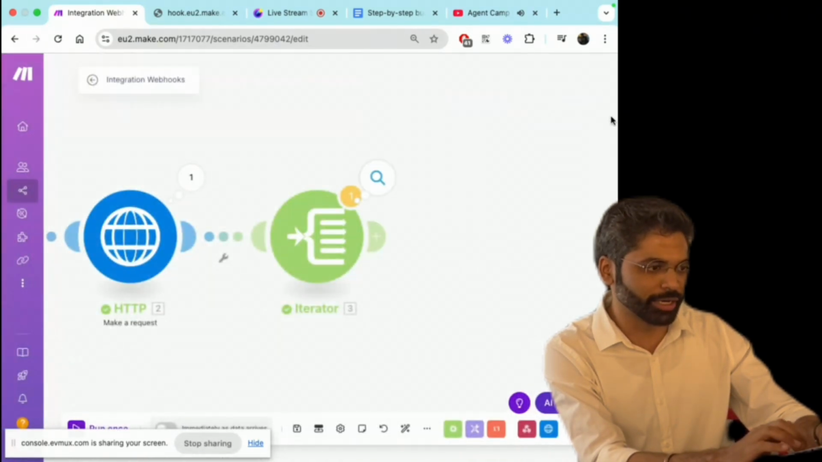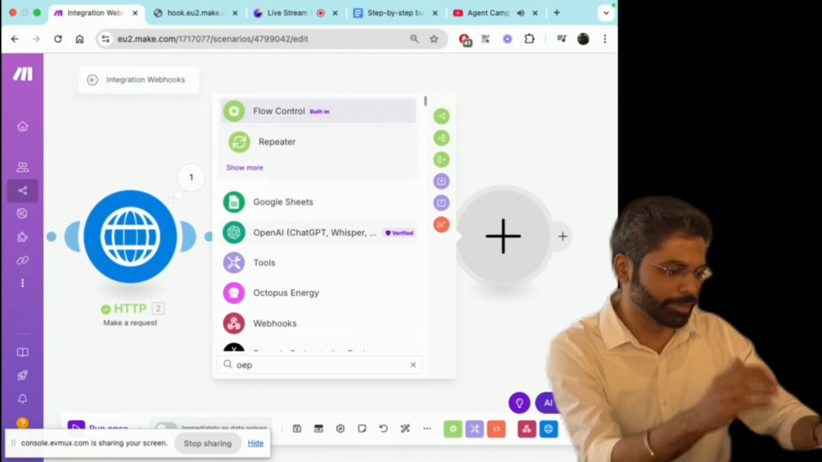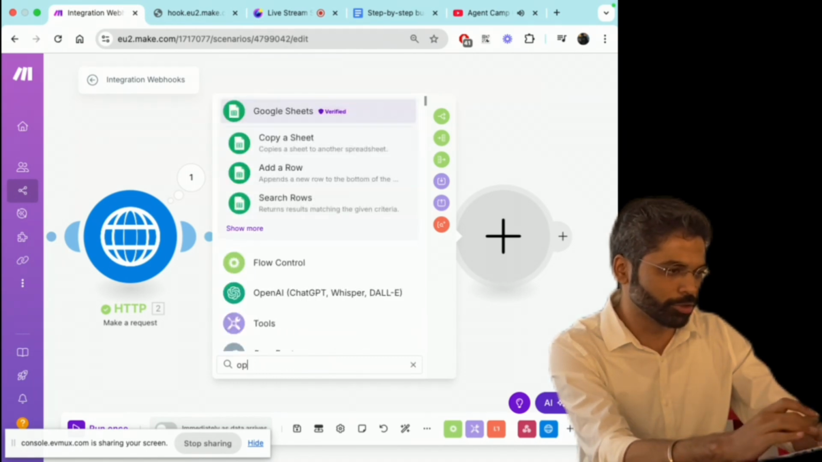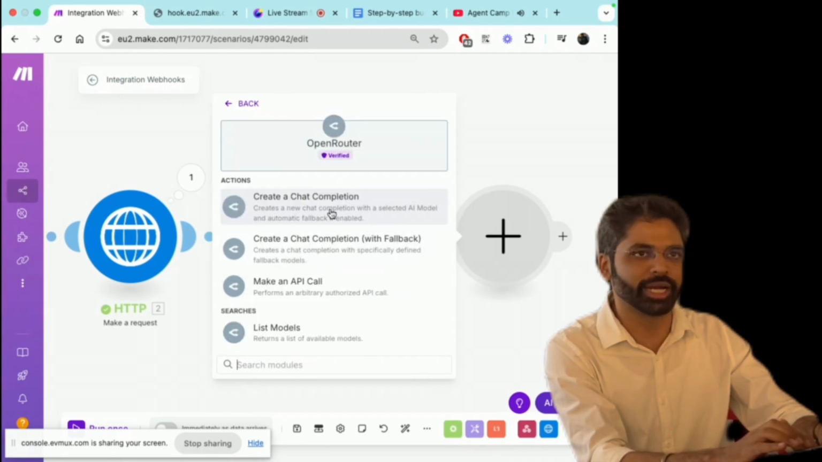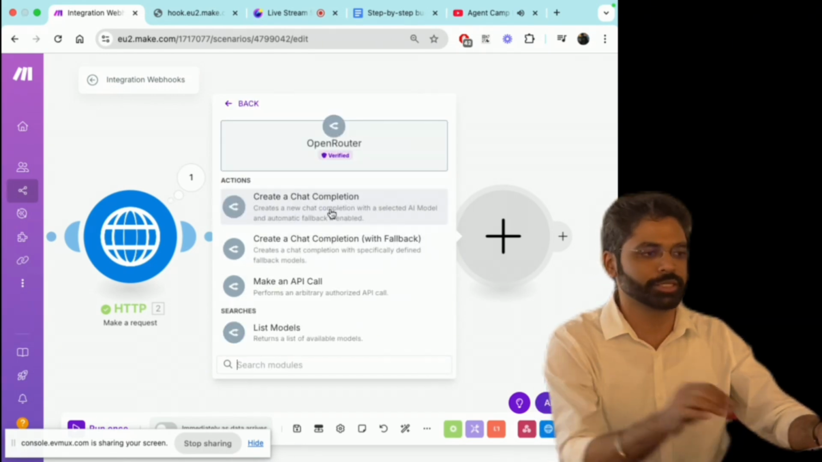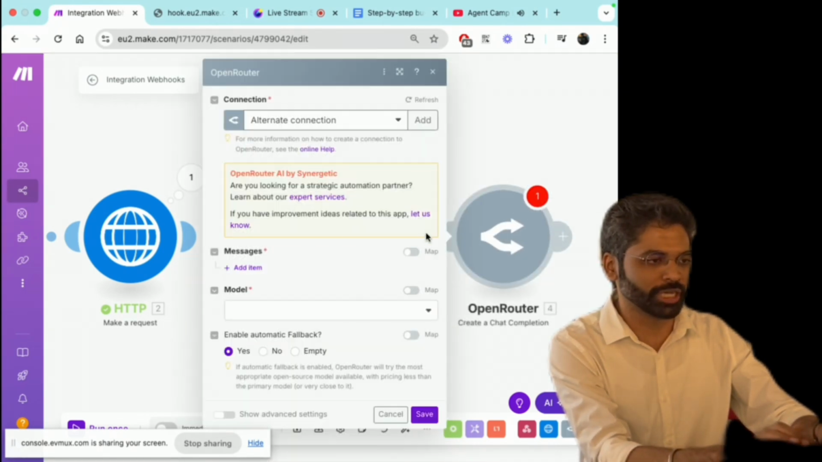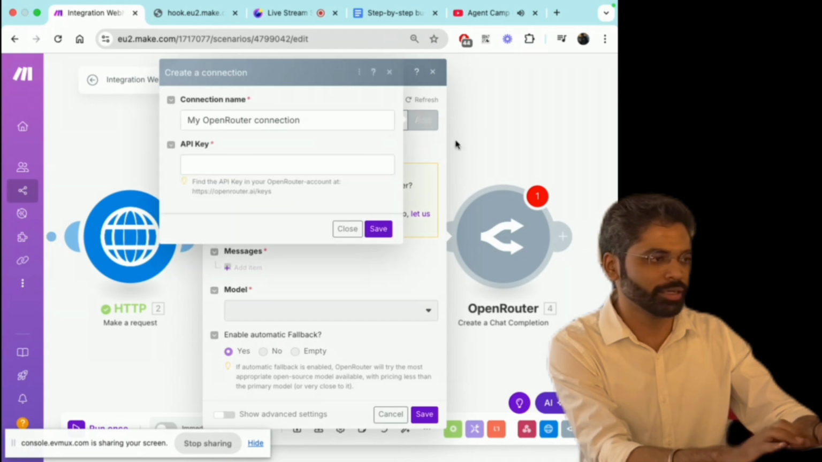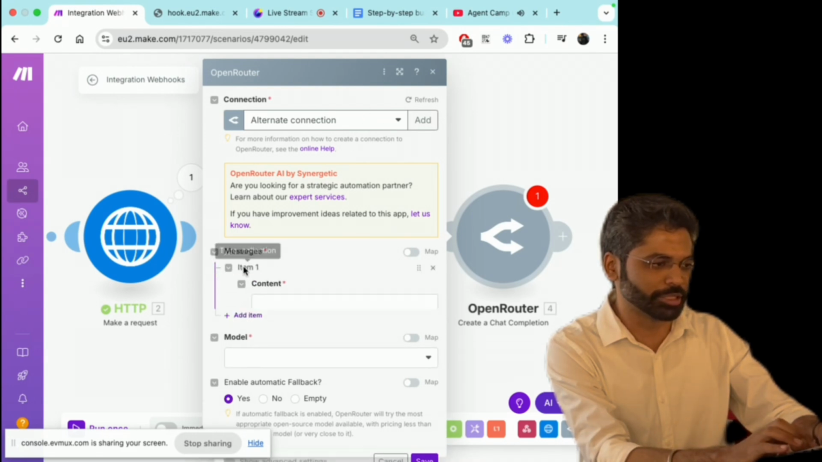So the next step is to add an OpenRouter module, which is basically to summarize the abstract. So I'm going to search for OpenRouter and create a chat completion. Chat completion basically completes the text. So click that. If you are doing this for the first time, you have to create a connection. So click on add, name it anything, and add your API key. It's free. I already have a connection, so I'm going to click on messages.